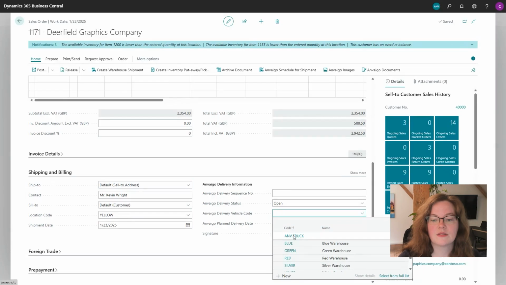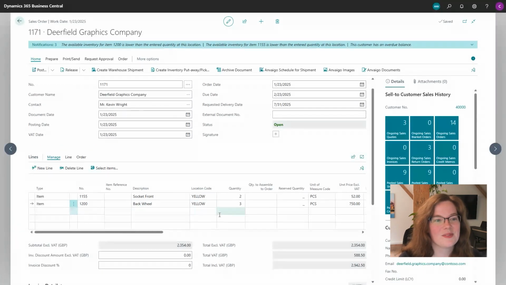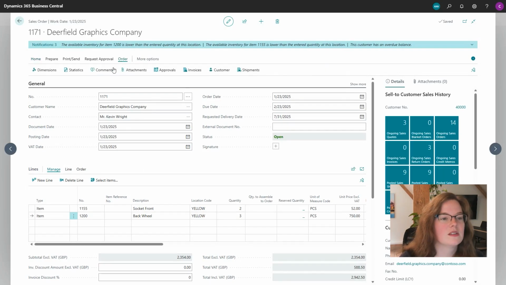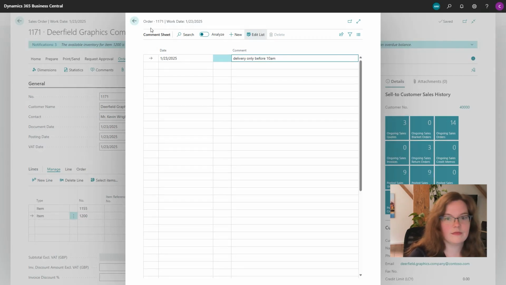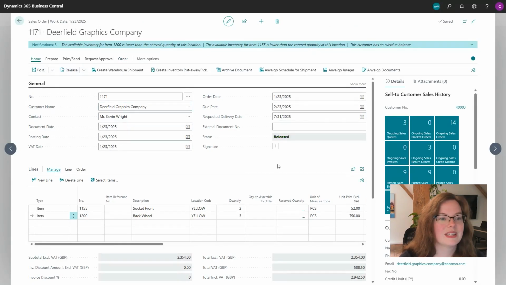I need to select my delivery vehicle that I'm going to be working with. I need to make sure I'm assigning that to the correct truck. And from here on, I need to have a particular note for my driver to make sure they're delivering before 10 a.m. So I'm going to go ahead and add a comment. Perfect. I need to make sure they definitely see that. So from here, I can go ahead and release my order.